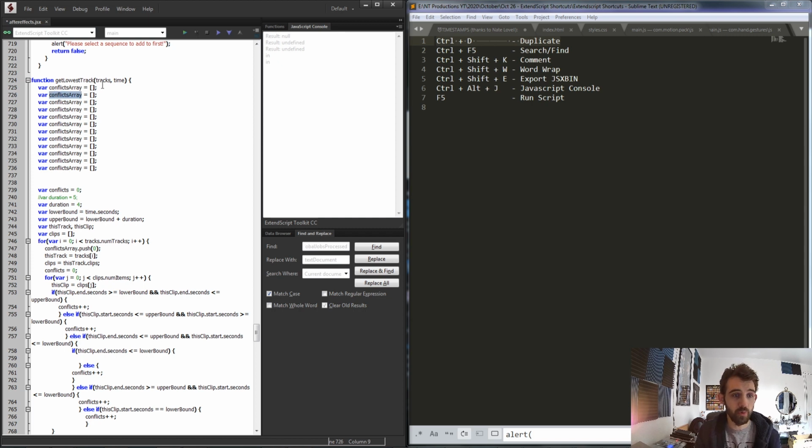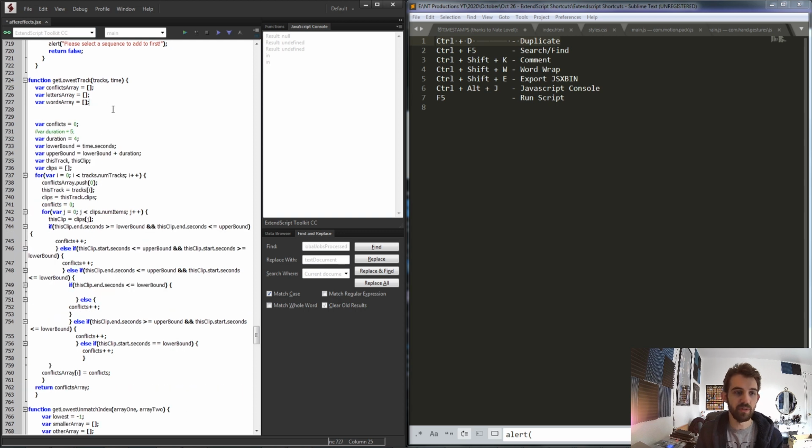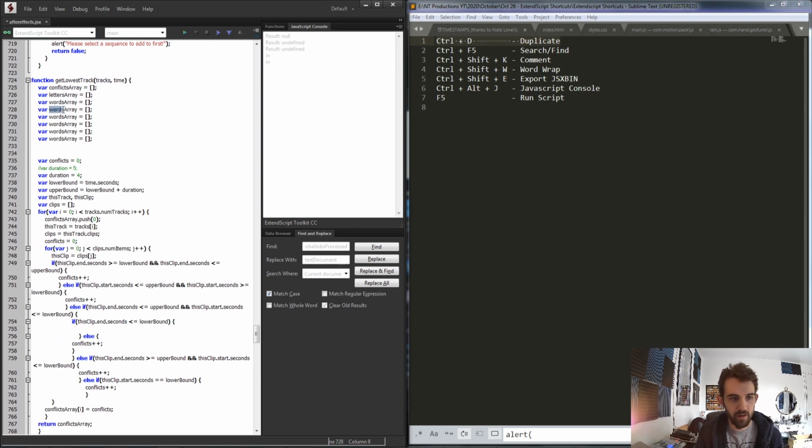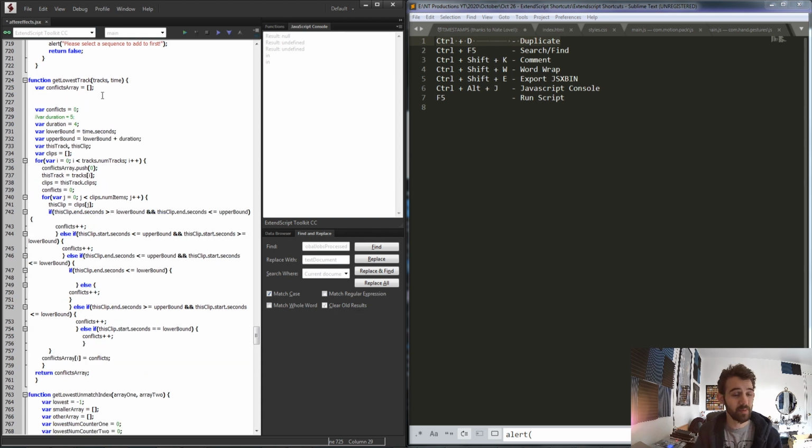And this is great for when you have massive amounts of things that need to be changed, or if you need to make a whole bunch of instances of a variable. Like in this case, we have a conflicts array. We could maybe say letters array, words array, and just go through and duplicate it as many times as you need very quickly, change the variable names, and then move on. So this is basically just a quick way to duplicate any of your code, and it comes in handy in certain cases when you're making a UI really quick, and as you get more advanced in scripting, you'll see more and more use cases of this.